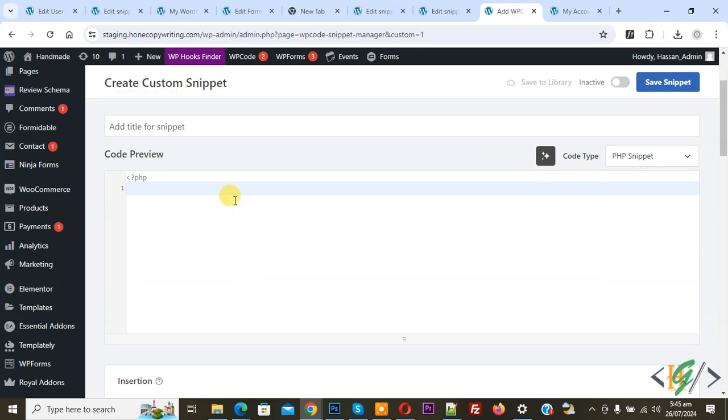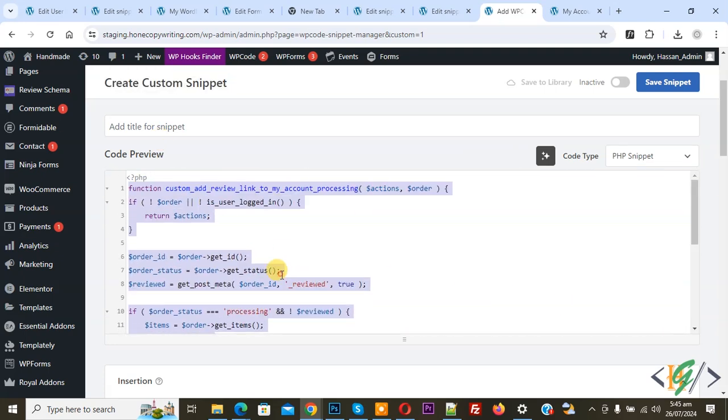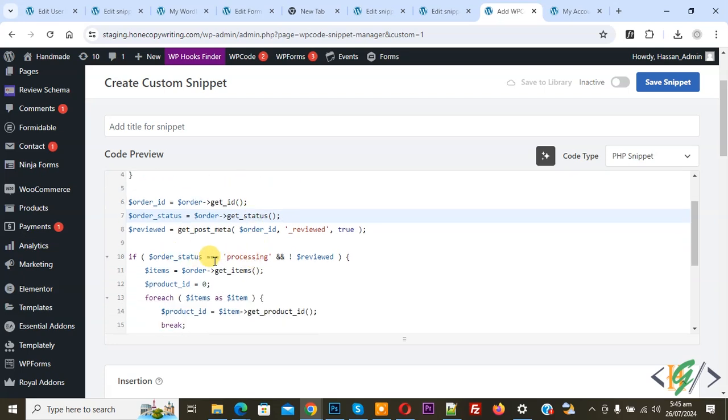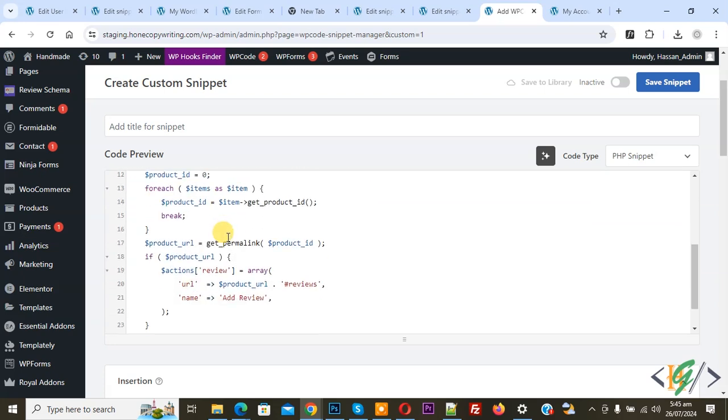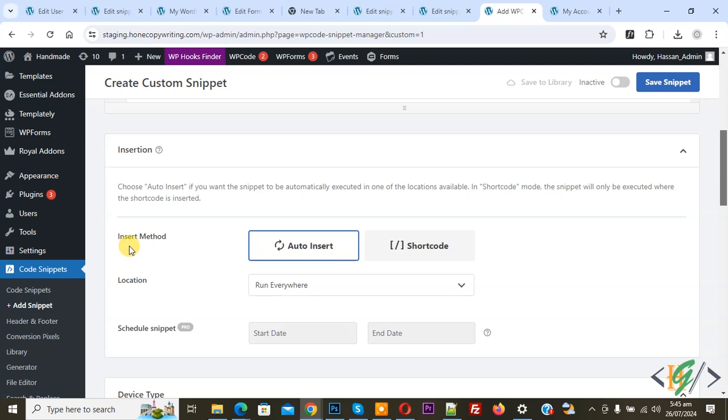Now we are going to paste code and you will find this code in video description or in comment section. And then you see order status processing and this is our button text add view. So you can add button text according to your requirement. So button redirect to product page and then scroll down, you see insert method auto insert location run everywhere. On top you see inactive now active and then click on save snippet.